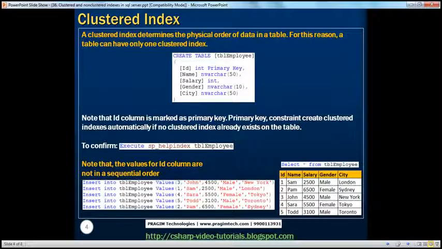So what's a clustered index? A clustered index determines the physical order of data in a table. For this reason, a table can have only one clustered index.